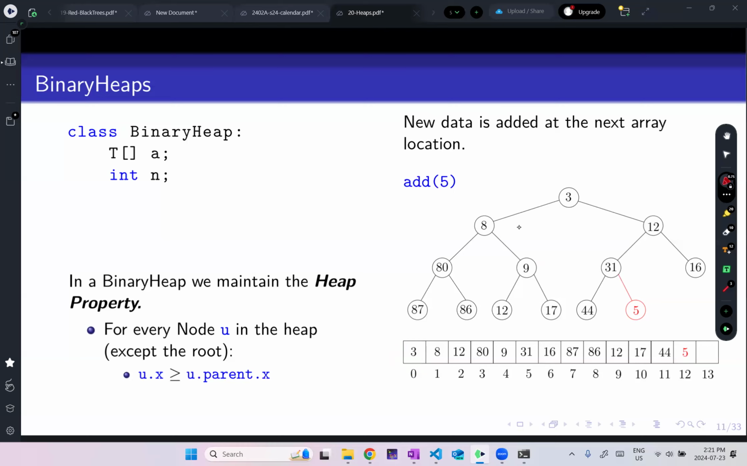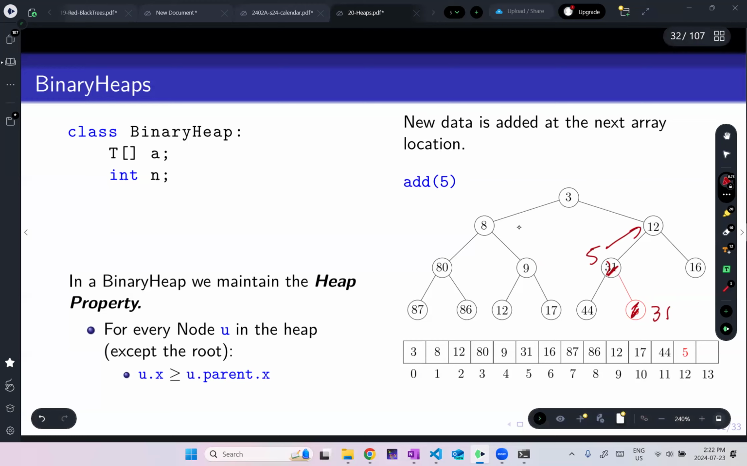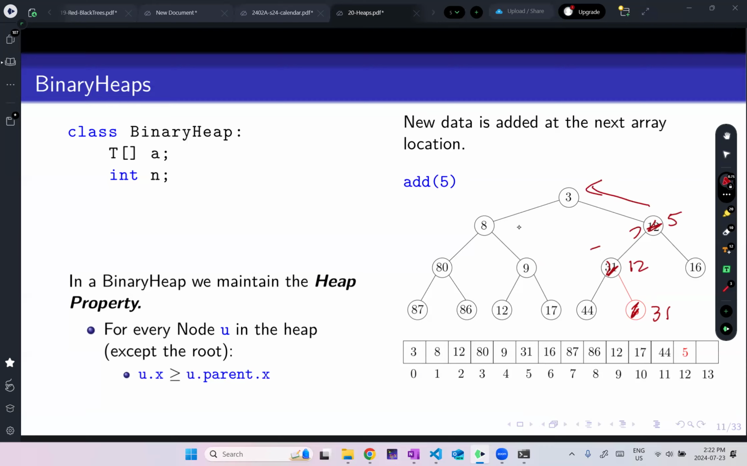I'm comparing this node to the parent, and I'm asking, do I violate the heap property? If I do, I'm going to swap. Once 5 moves up here and 31 is here, I'm going to again compare 5 to my parent, and if it violates the heap property, I'm going to swap them. So 12 goes down here and 5 goes up there. Then I compare it to my parent, and in this case, the heap property is maintained. 3 is less than 5.